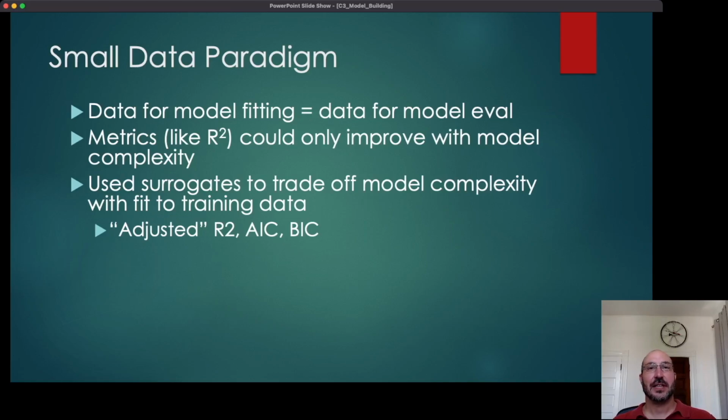Similarly, there were criteria like AIC and BIC, and these information criterion type metrics, the way they would work is they typically have one term that judged how well your model fit the data, and then another term for model complexity, and you would trade off those 2 terms.